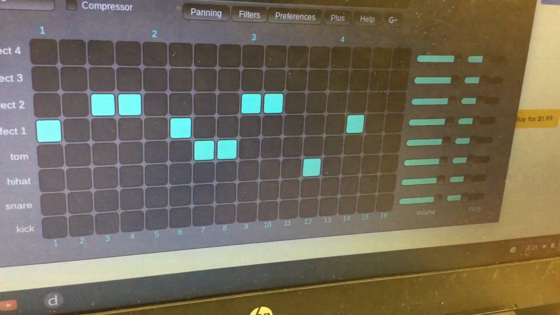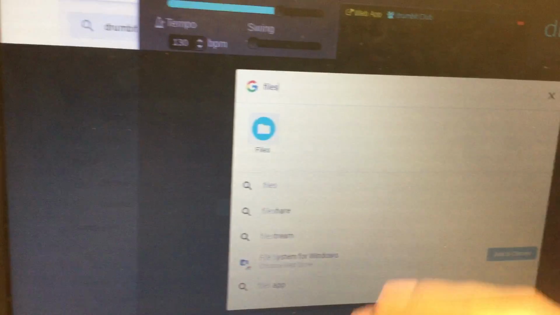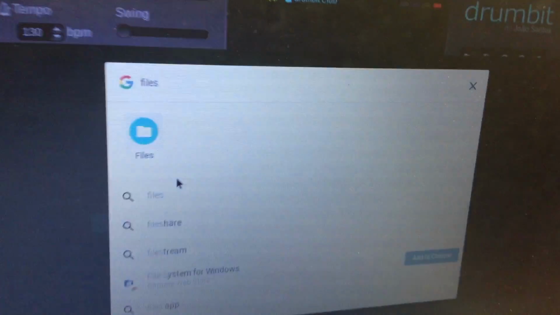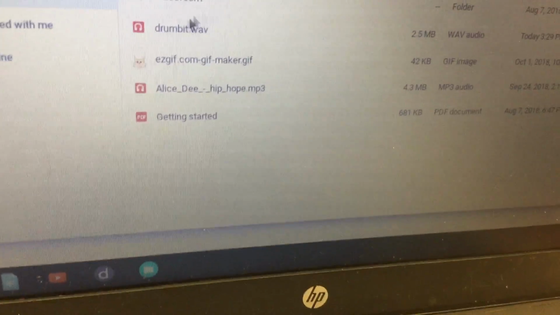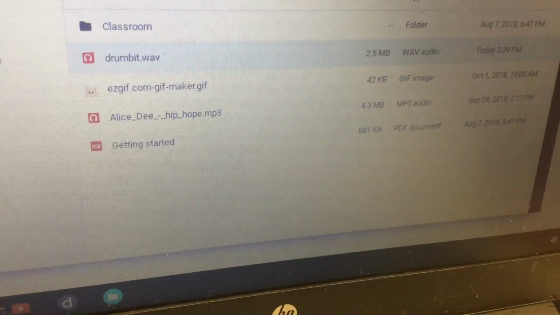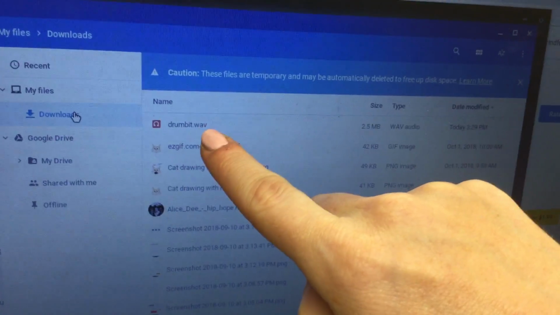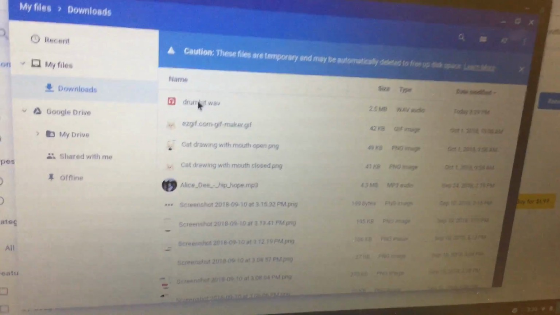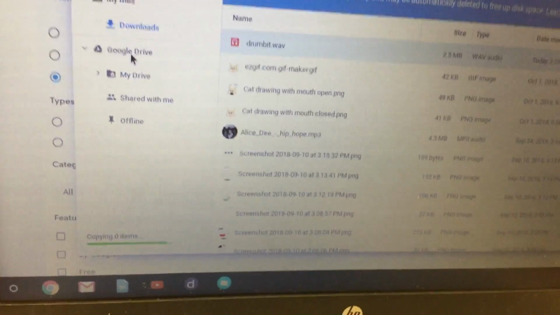However, if it does not pop up, what you're going to do is click on the circle in the bottom left corner and type in the word Files, and then click on where it says Files. And then from here, you're going to make sure that you're on where it says Downloads. And you're going to see your Drumbit file. You're going to click and drag that into Google Drive. So we'll just go ahead, click and drag it into Google Drive.